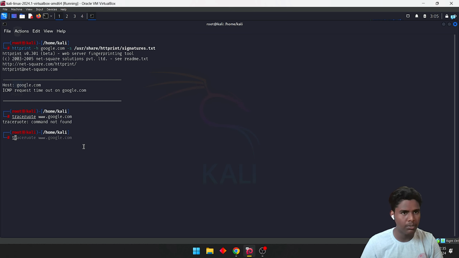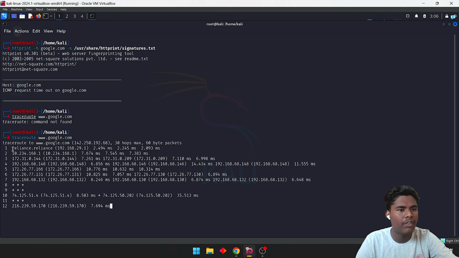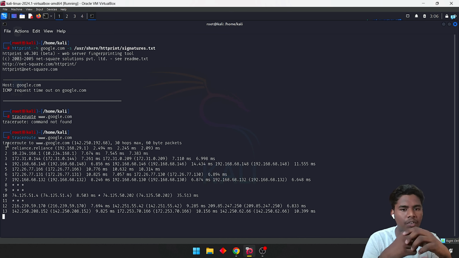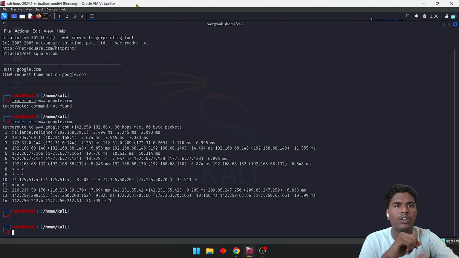Okay, I just made a spelling mistake. Traceroute followed by google.com. So we can see the information. We can see this is Reliance, which is my IP. And we can see the traceroute command is giving us some information. And I'm going to stop this.